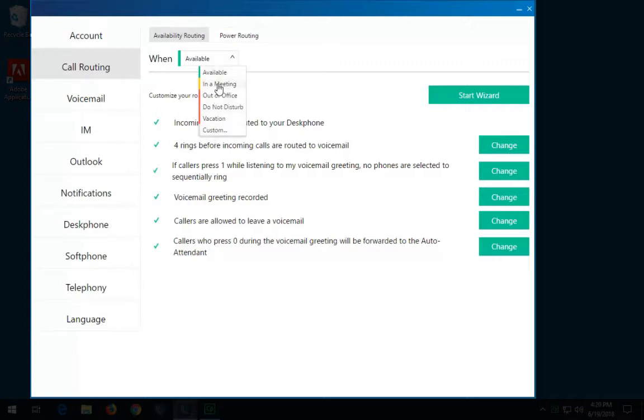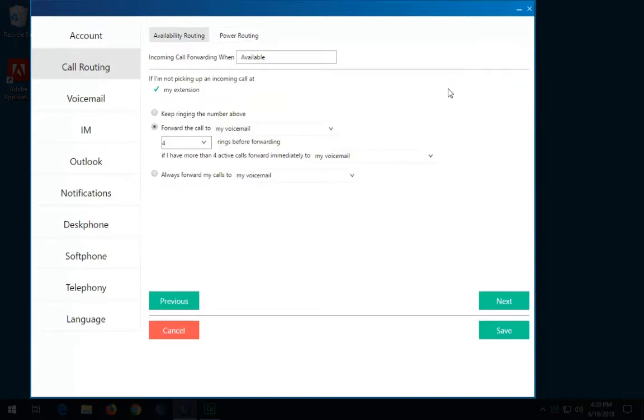The Connect client offers a wizard to take you through each setup screen, or you may select to change specific settings. We will go through the wizard. Click Start Wizard. You must determine how an incoming call is routed if you don't answer. You may keep ringing the number above, forward the call to your voicemail, or a different location can be entered here.